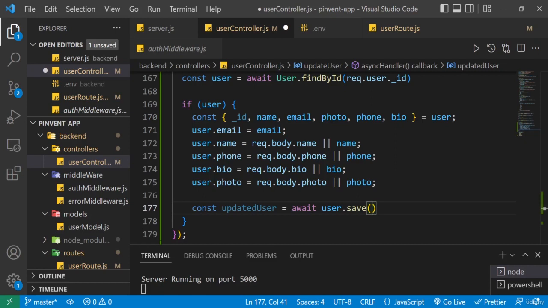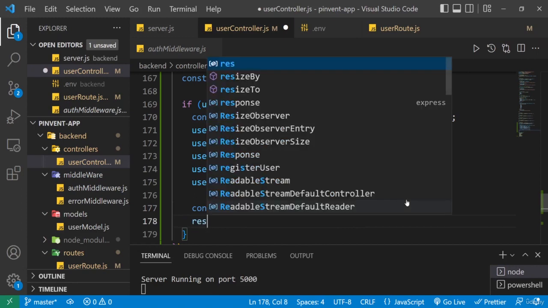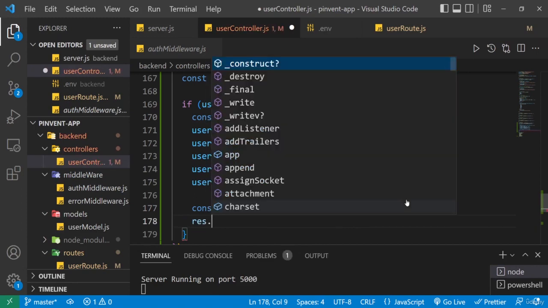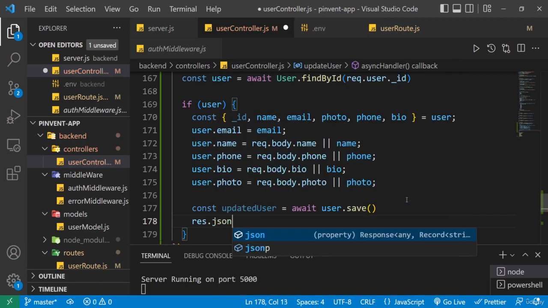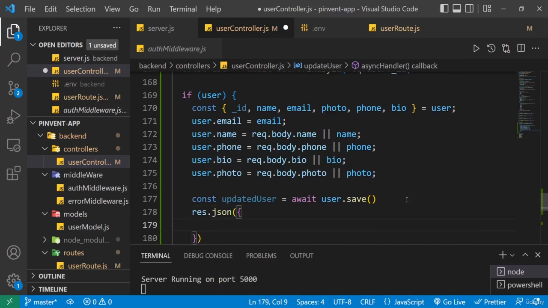Next, let's return the information back to the user. So I'll come here and say response.json. Let's open that up, and then I'm just going to send the information back. So what information do I want to send? Well, the ID, the name, and everything like that. So I think I've done that before.